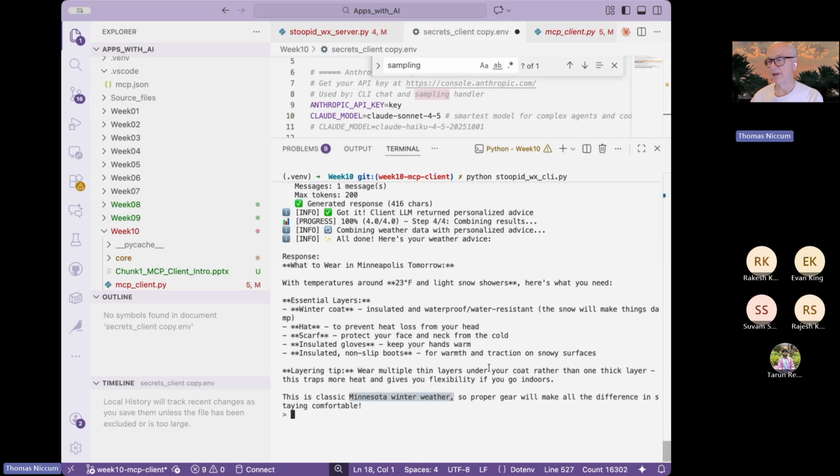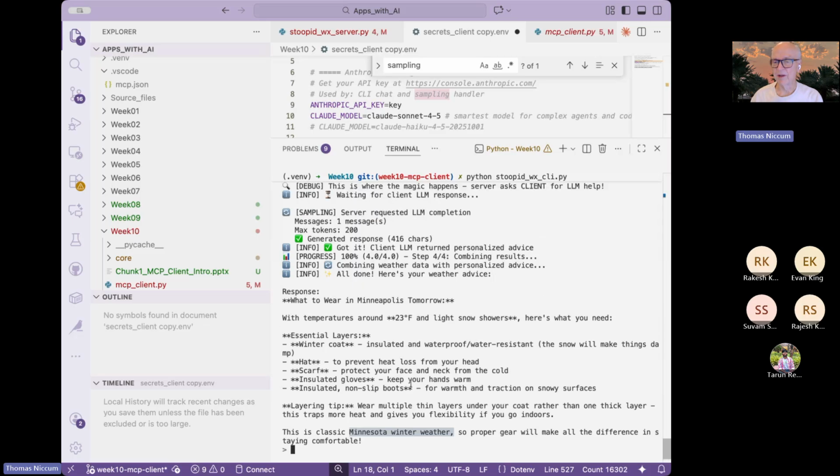So that's what sampling is. It's sort of being a parasite on the user's LLM connection and using it to do sophisticated AI stuff. Okay? I hope that makes sense. But this is an example of it.